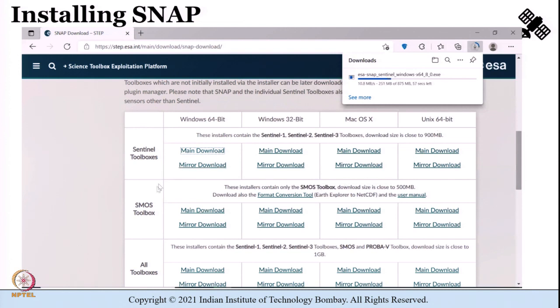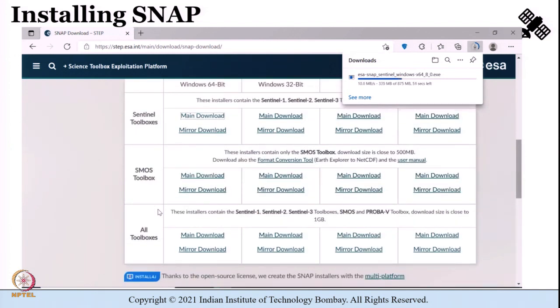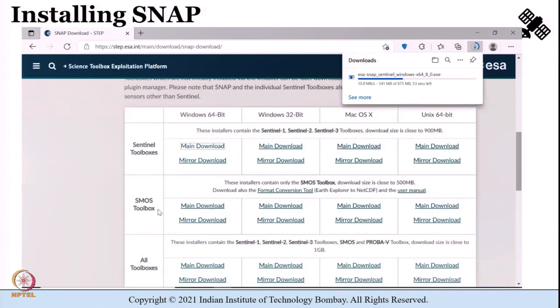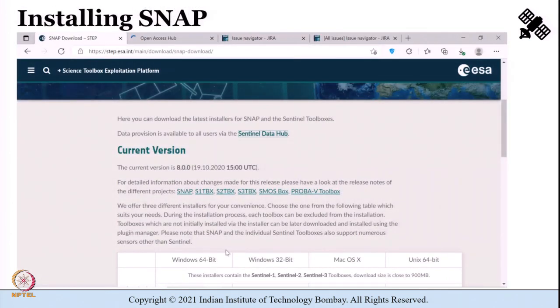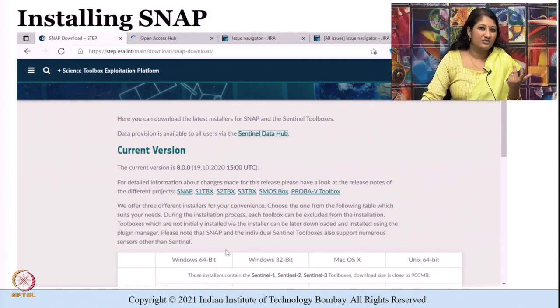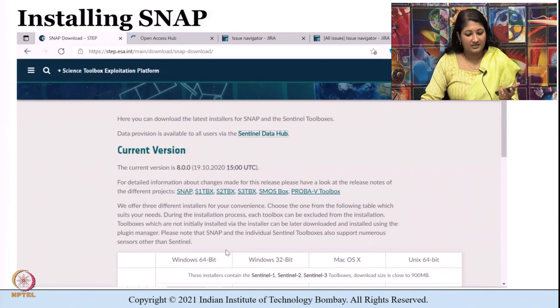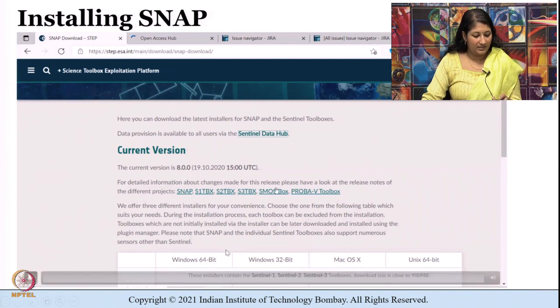While we wait for the download to get over, let me also tell you that it also has something known as the SMOS toolboxes, and these are worth exploring if you are into working with SMOS data. Now, as I mentioned earlier, there are release notes of different projects which are available here, like SNAP, S1TBX, S2TBX, MOSBox, ProbaV toolbox and so on. And if you are interested, you can just click on these and explore a bit.